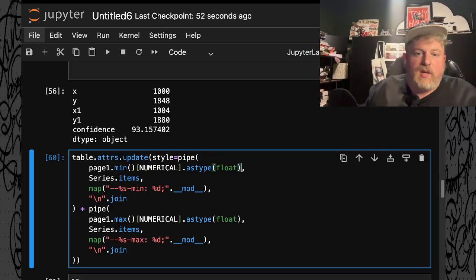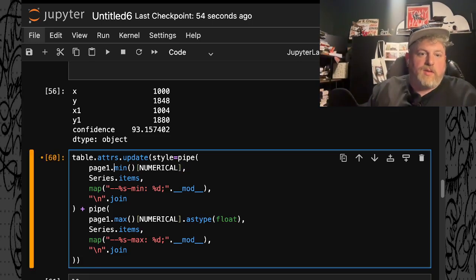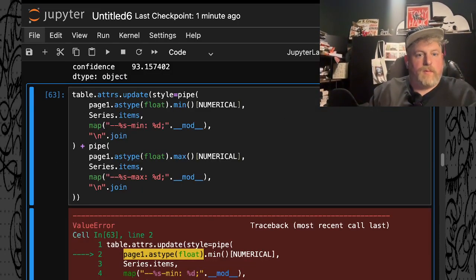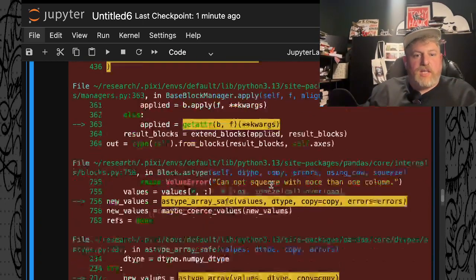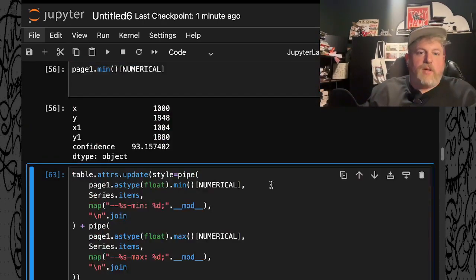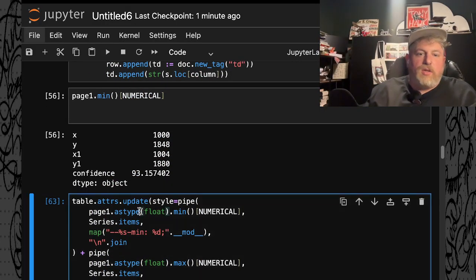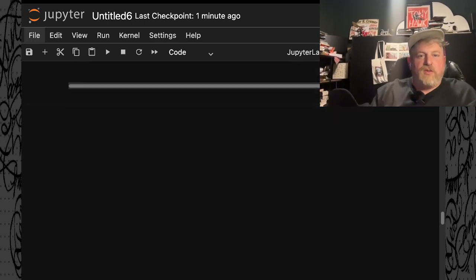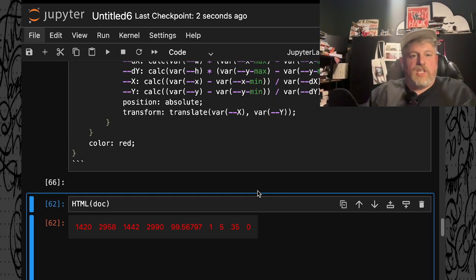Oh, because I'm doing the min in the wrong place, or the float in the wrong place. Okay, that makes more sense. Couldn't convert a string to float. Look, dude, I totally get that. God damn it, this is all out of whack. All right, so we're only going to make the numericals floats. Where's my shit, dudes?